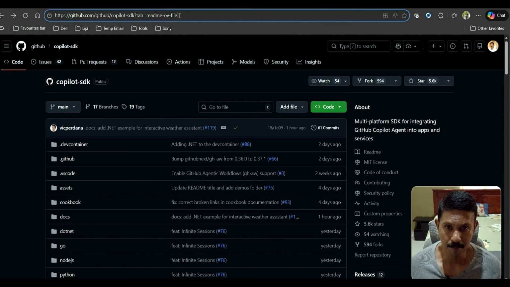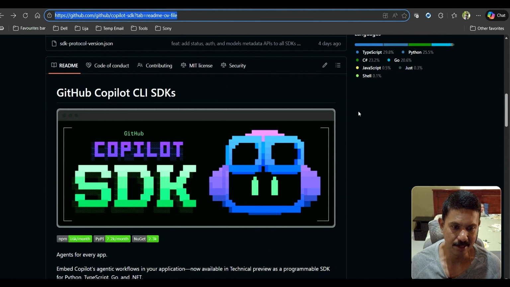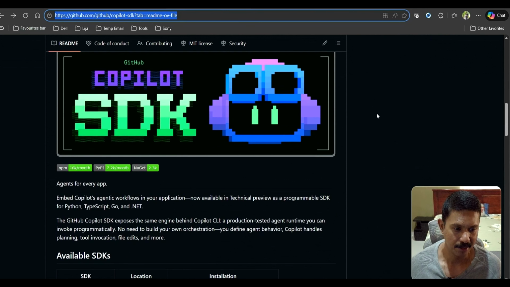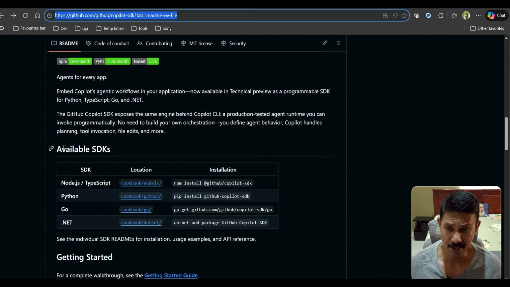I am on the official page of Copilot SDK and I'll be sharing the link in the video description below. So do check that out. If you scroll down this page, this is essentially the GitHub repo for Copilot SDK. You'll find a very comprehensive documentation in the readme.md file, and it gives a description about the available SDKs. So right now the available official SDKs are Node.js, TypeScript, Python, Go, and .NET.